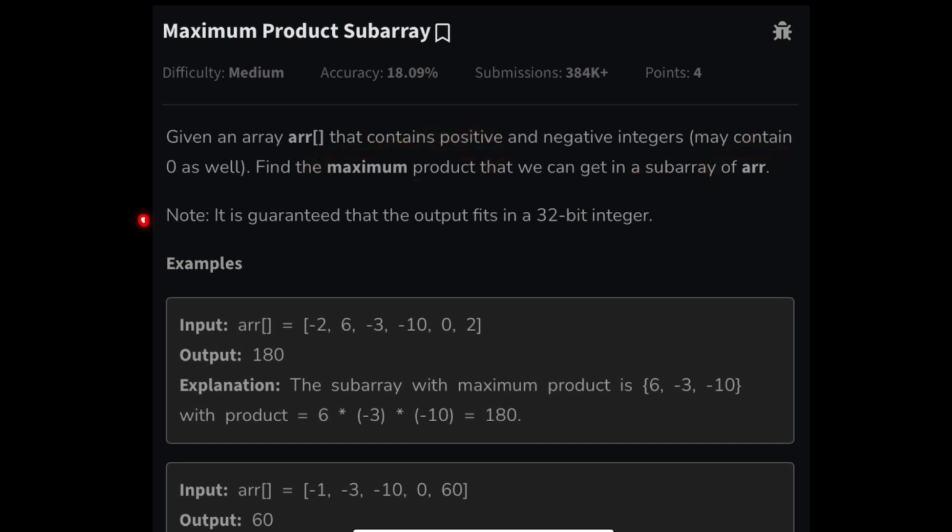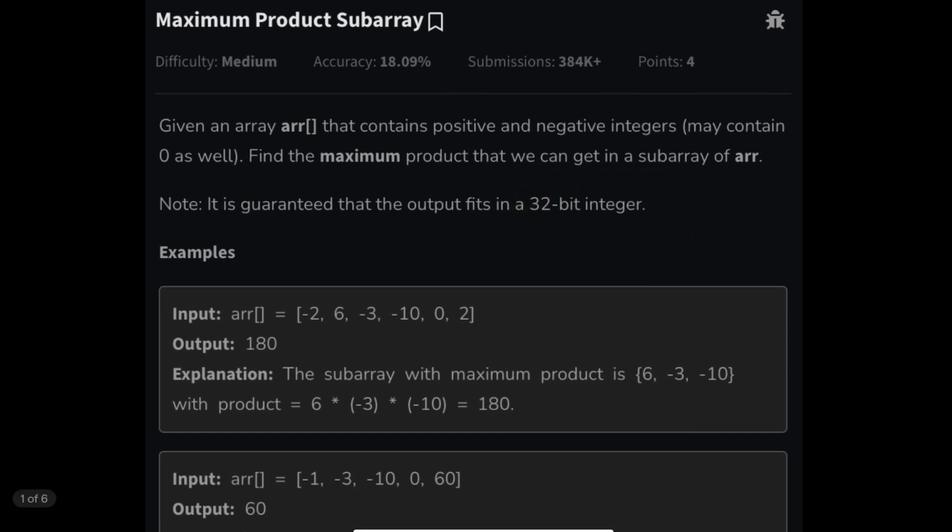There's a note point here that it is guaranteed that the output fits in a 32-bit integer. That is, our product will never overflow the 32-bit integer. So the problem description is clear. Now let's get into examples.